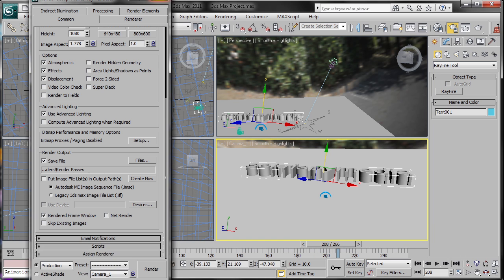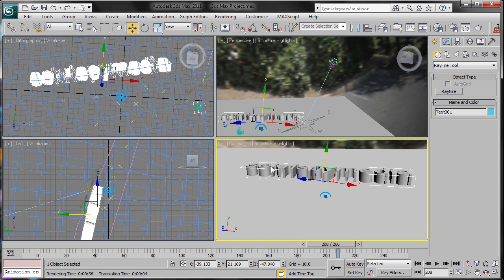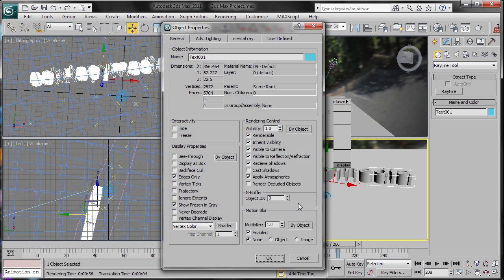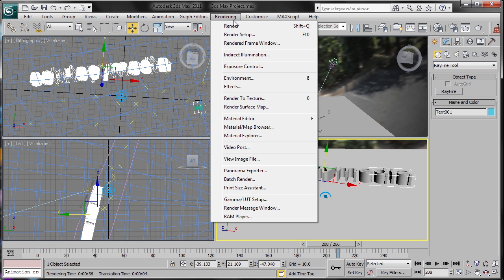Alright, so now that that's done, it's time to move on to the shadows. So now we're going to do the exact opposite and then right click on what was casting shadows, then go to Object Properties, and then recheck Cast Shadows, but uncheck Visible to Camera. Now click OK. Now we can set it up for rendering once again.